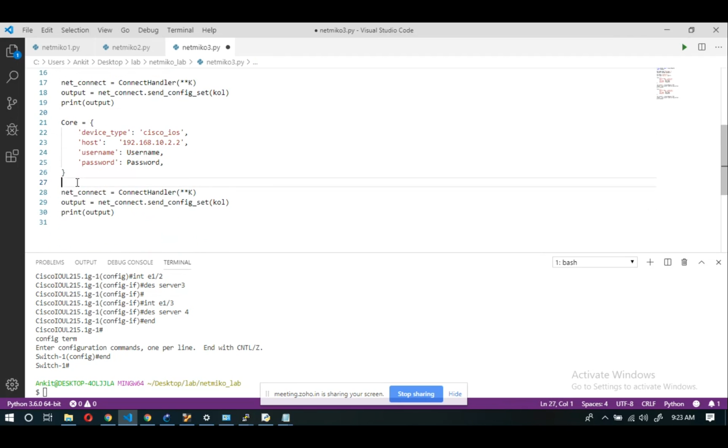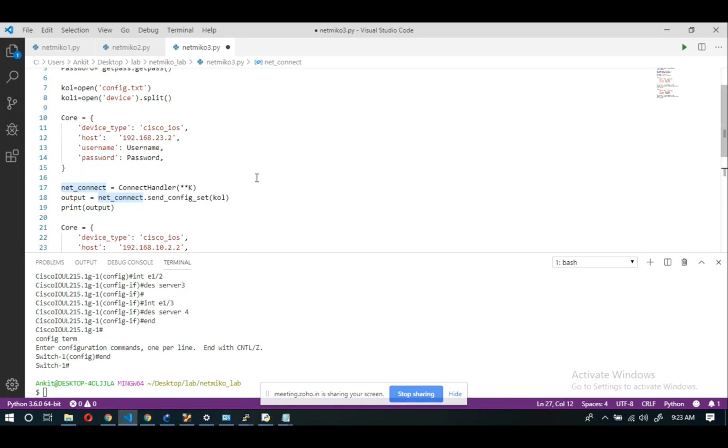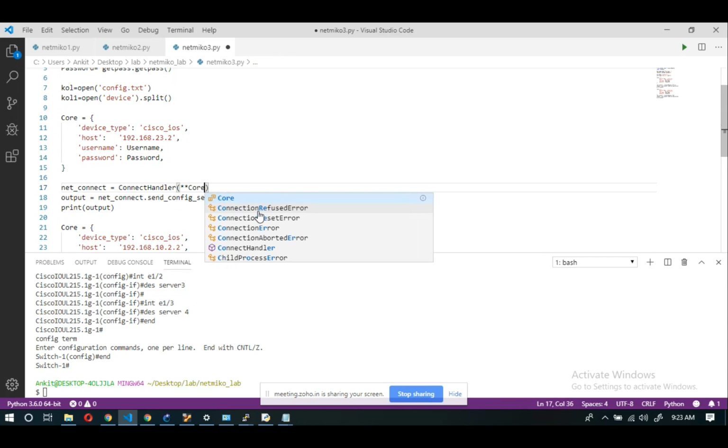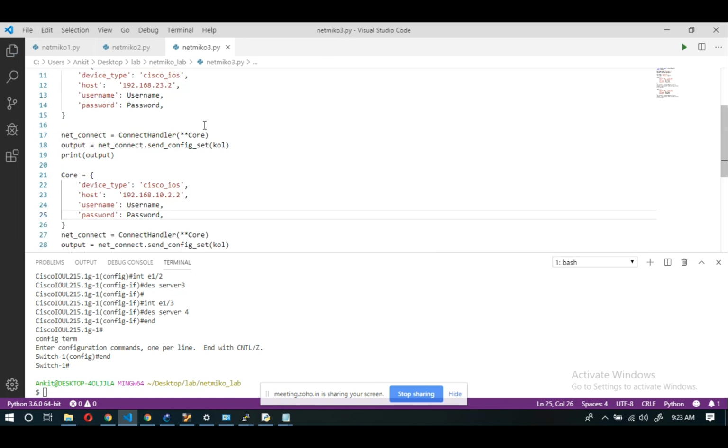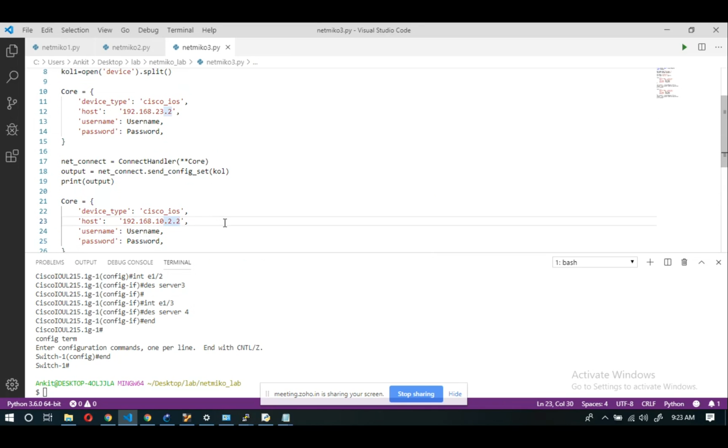Okay. Let it be blue like this way. Might be with for loop it's not okay. Let me initiate connection first with code COI and then again with code COI. Control S. See, the IP will be different. Here it's 23.10. Here is 23.2. Here is 10.2. Okay. Control S.